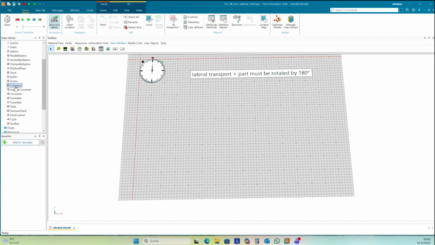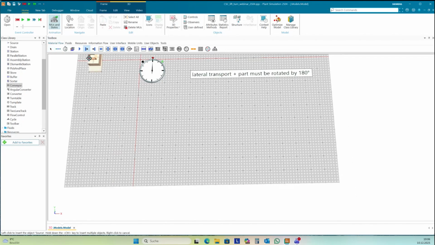If you want to do this with the conveyor, then you have 2 commands. One command is play rotation, and the second command is play translation. And with these 2 commands, you also can do this task in your simulation. But here in this example, I want to use the station to show some really basic concepts in 3D modeling.